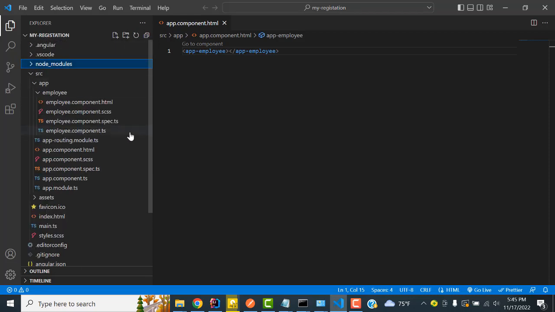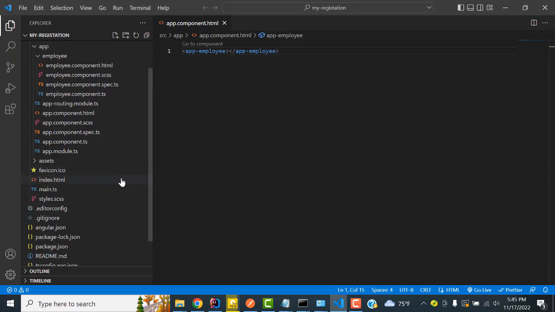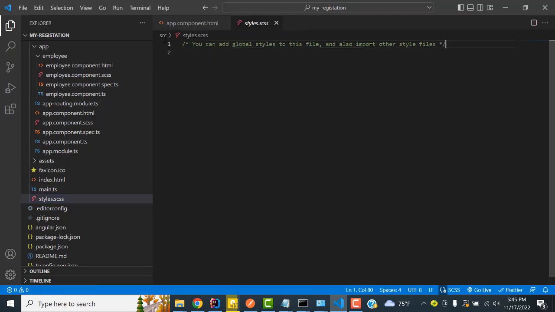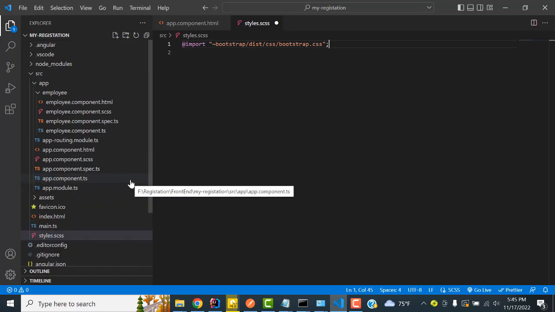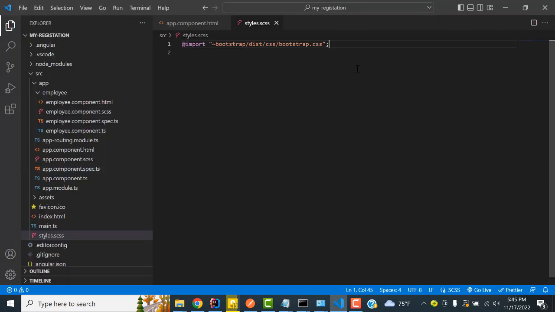Okay, so this one should be the style sheet. So okay, where's my style sheet? Right, this one. So select this one. You can add them over here, right? So it will manage everything. Now let's save all.